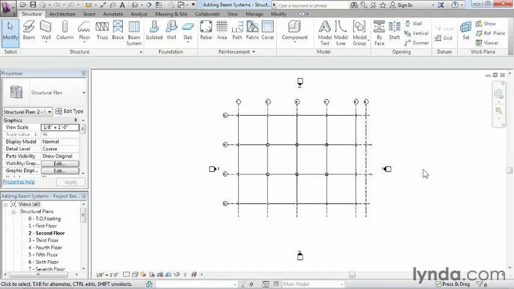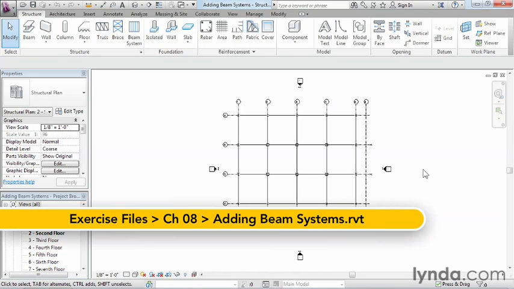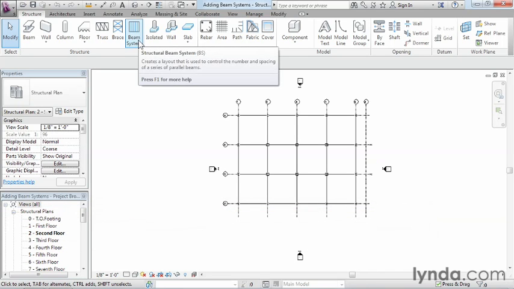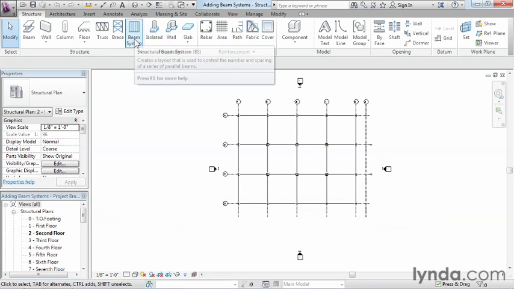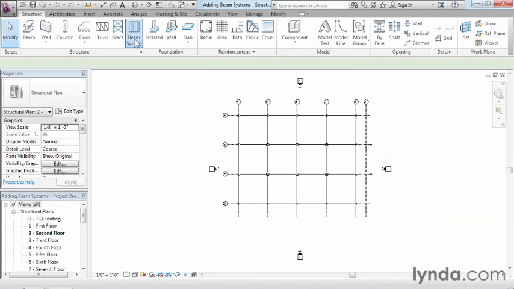A beam system is a group of beams spaced evenly, usually inside of a structural bay, and that holds something up above. To draw these beams, we need to execute the beam system command underneath the structure tab. So go ahead and select beam system.